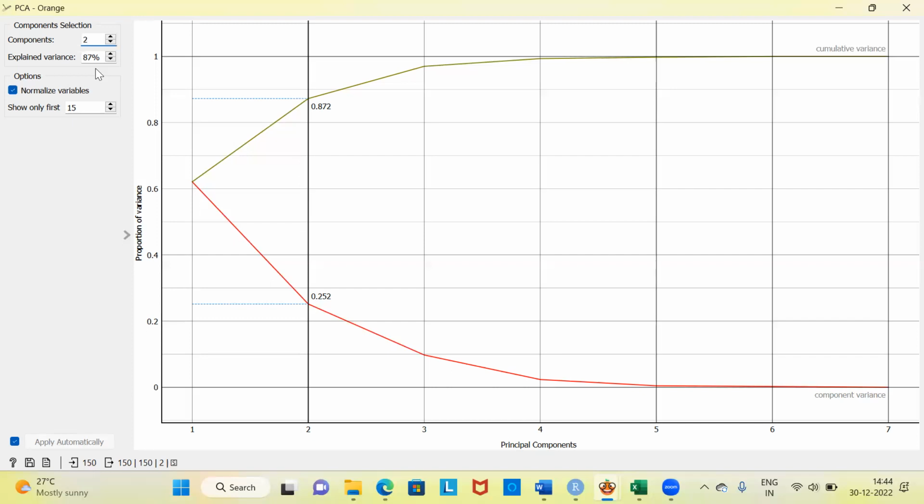To the right side, what you're seeing is popularly called a Scree plot. On the y-axis, we have proportion of variance, and on the right side, you see the principal components. There are 2 lines, one climbing up and the other climbing down. The line which is climbing up represents cumulative variance. On the other hand, the line which is climbing down is giving me the component variance.